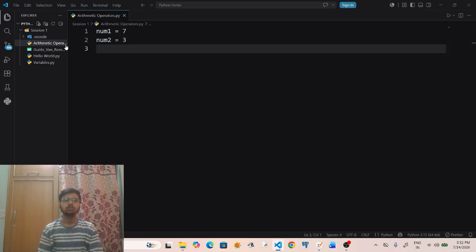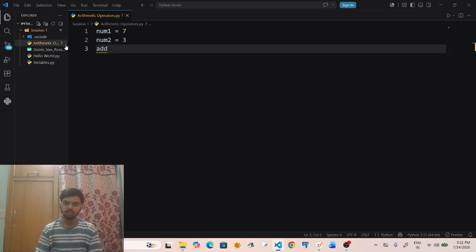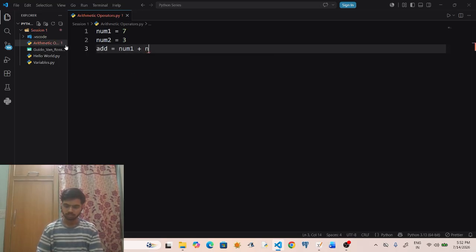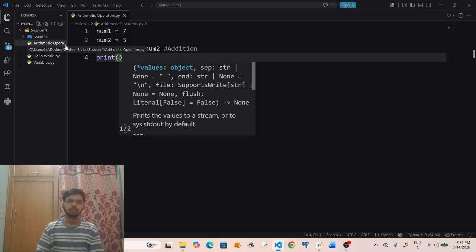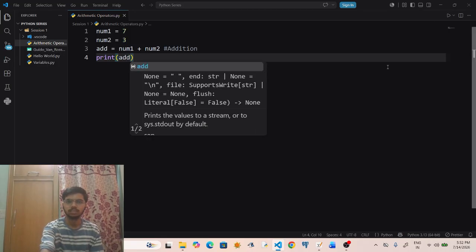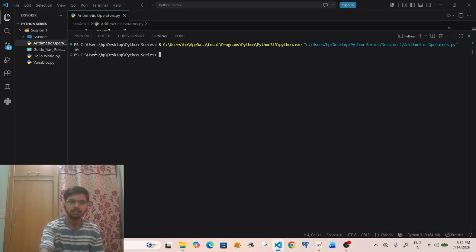Now I want to add these numbers. So let the third variable be add, and the value will be num1 plus num2. This is for addition. So what will be the result of addition? I think it should be 7 plus 3, 10. Let us see the result. See, it is printing 10.